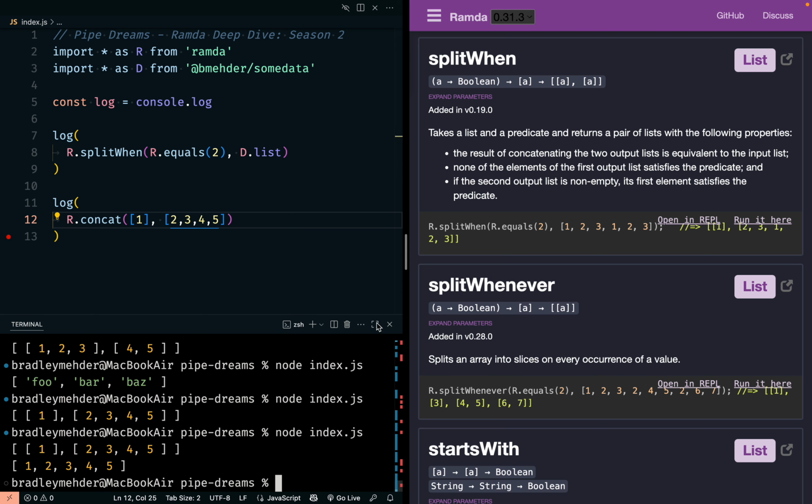And we do 1, 2, 3, 4, 5. So that's what that first thing means. The second one is none of the elements of the first output list satisfies the predicate. Okay, takes a list and a predicate and returns a pair of lists where none of the elements of the first output list satisfies the predicate.